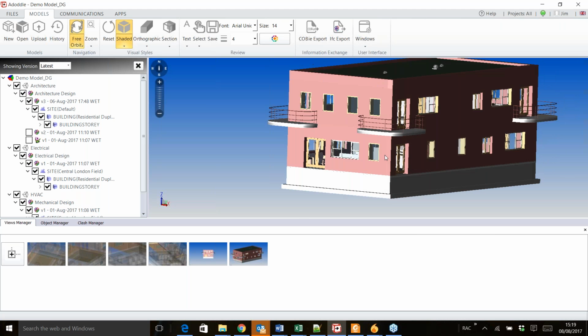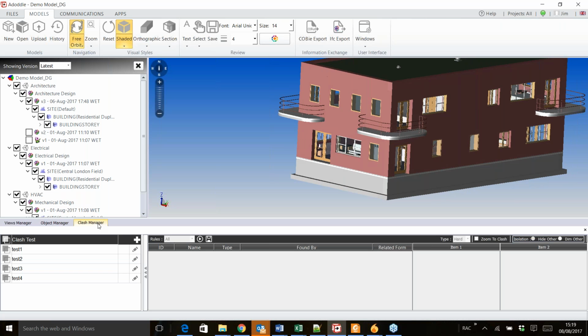So if we jump into the Clash Manager here, okay, so I'll just create a new clash. I click on that clash and I run the clash.